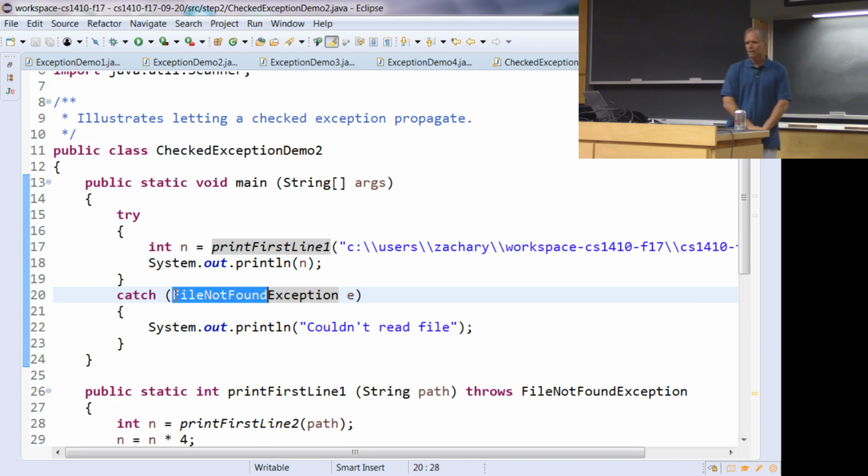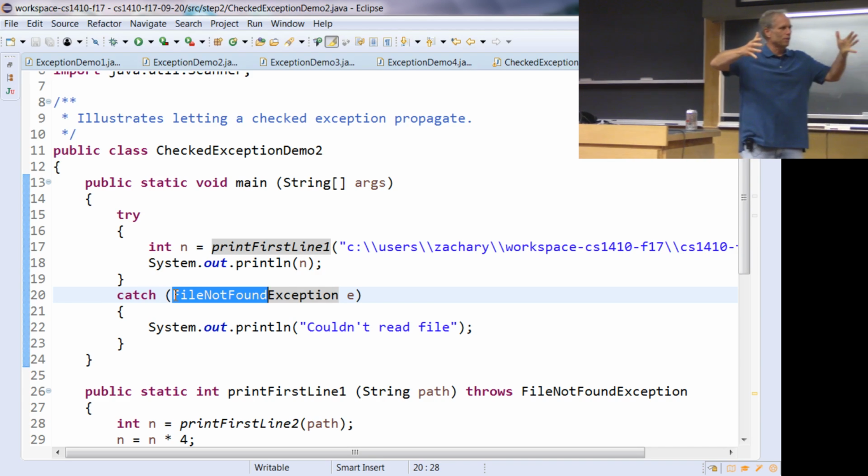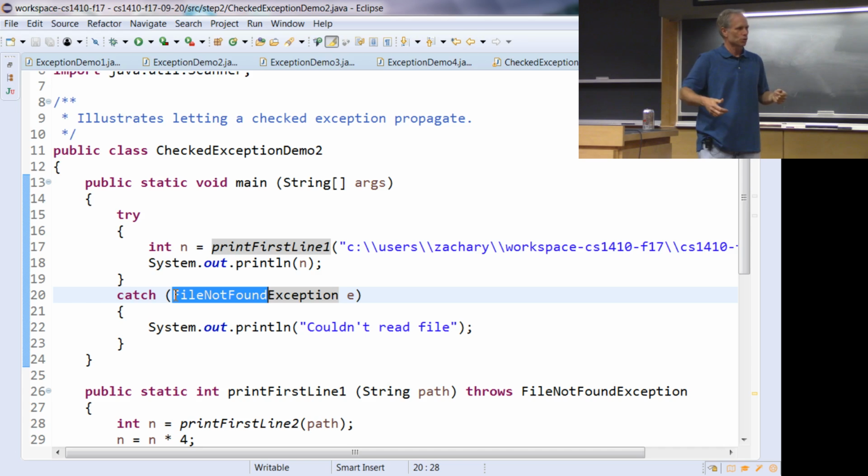Well, if your goal is to bulletproof your main method so that no exceptions get through, that's what you would do. You would wrap it with a catch of any exception. And what you want to do is catch the exception, log it somewhere, because it's probably a mistake you need to fix, and then let the user try again or something.